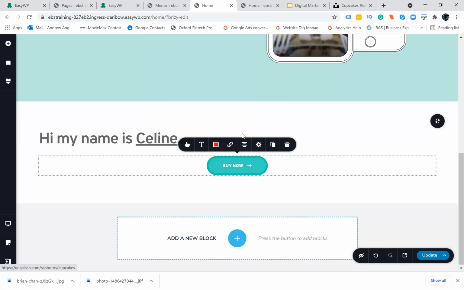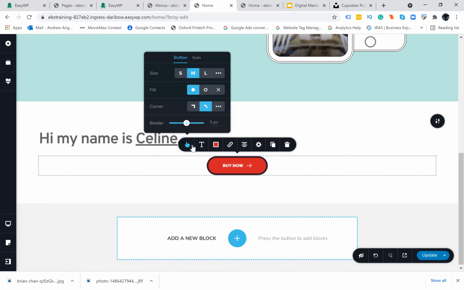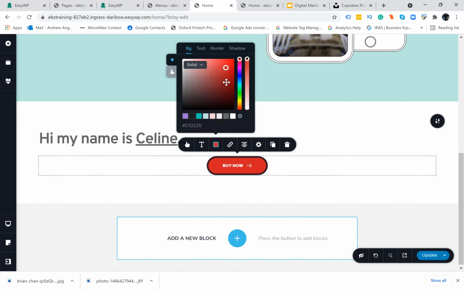Then you can see when you hover, there's a color change. How do you do that? You go to color.